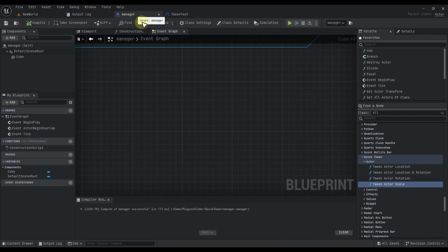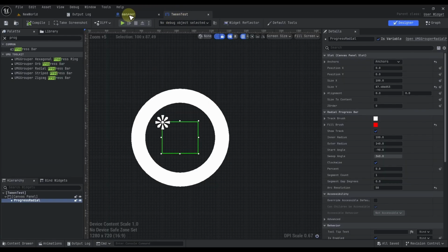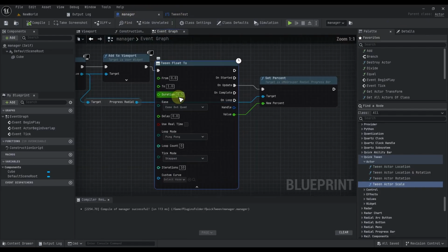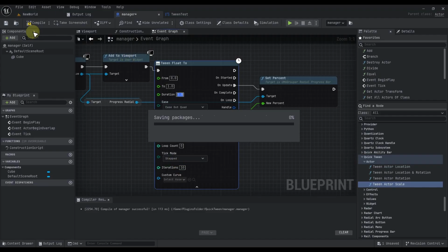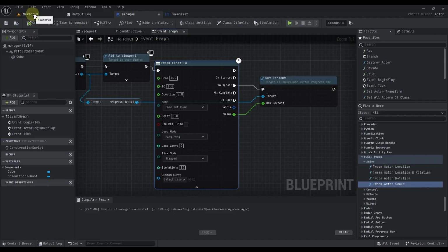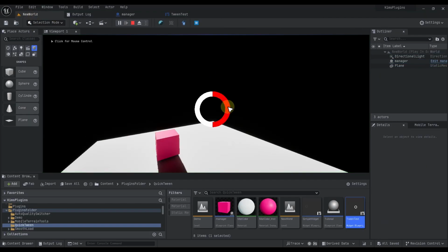Maybe let me show you. Let me add some times. Let me add here on duration. Let me do 5 seconds with 10 iterations, and you will see how it's going, right? Cool, right? And now it will go back because it's ping pong, and it will do that infinite amount of time.